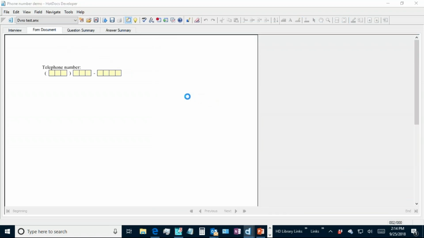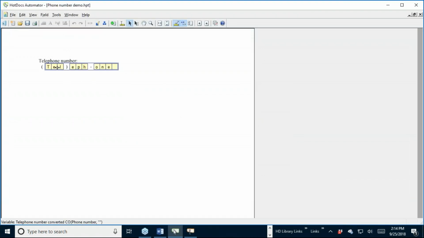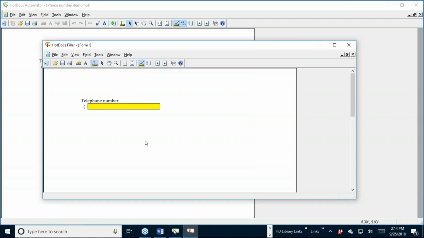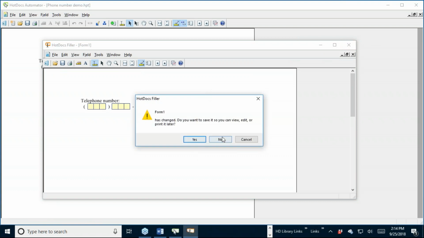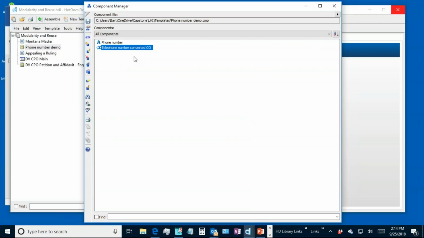So what happens here? This actually has taken the telephone number that I entered. Well, it didn't work, interestingly enough. I'm not sure what I did wrong. But the idea here is that you can use this particular type of computation in a variety of settings, and it's quite a powerful tool.